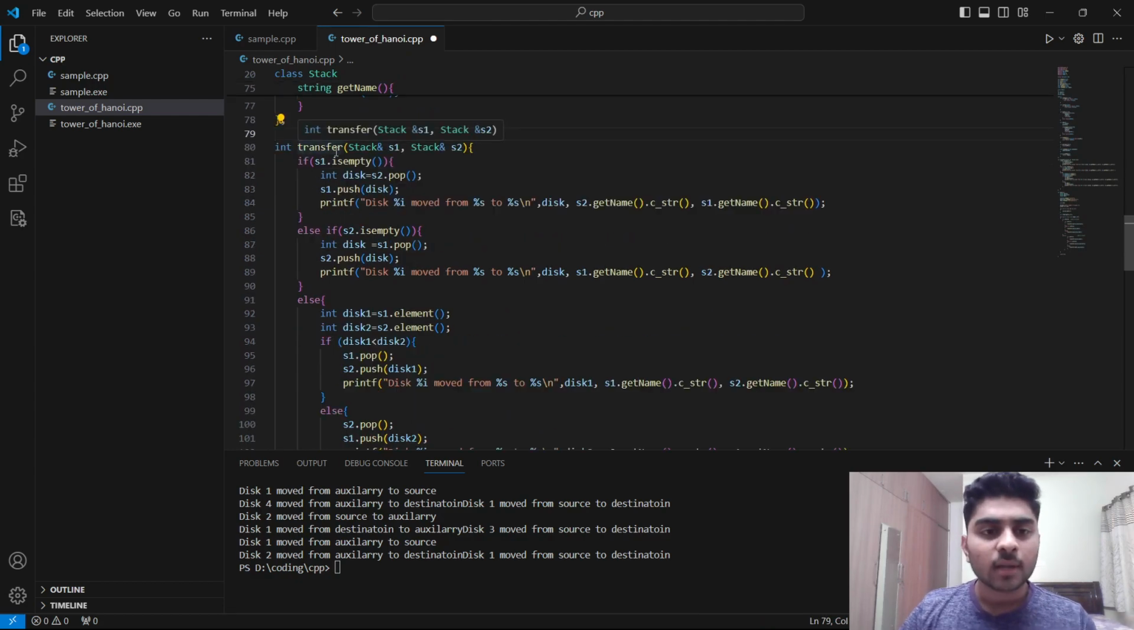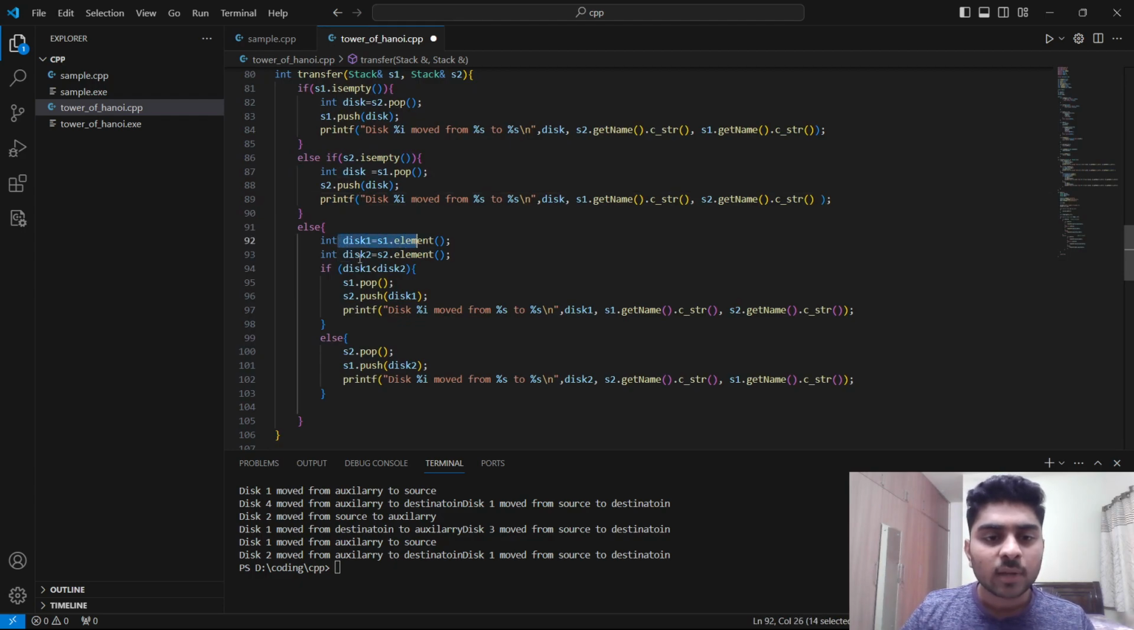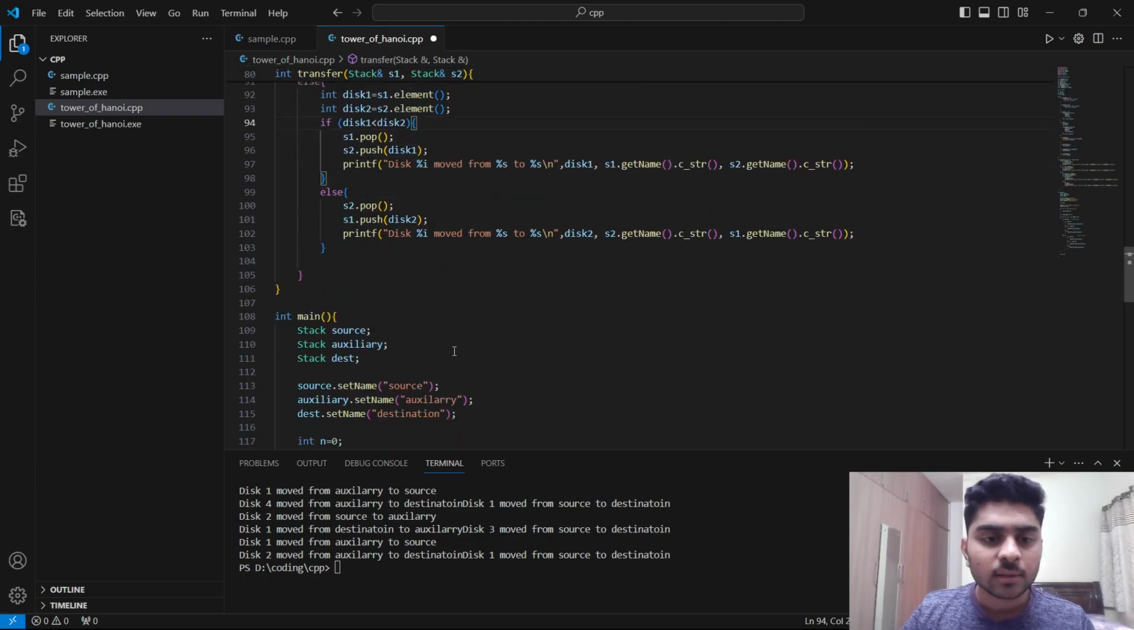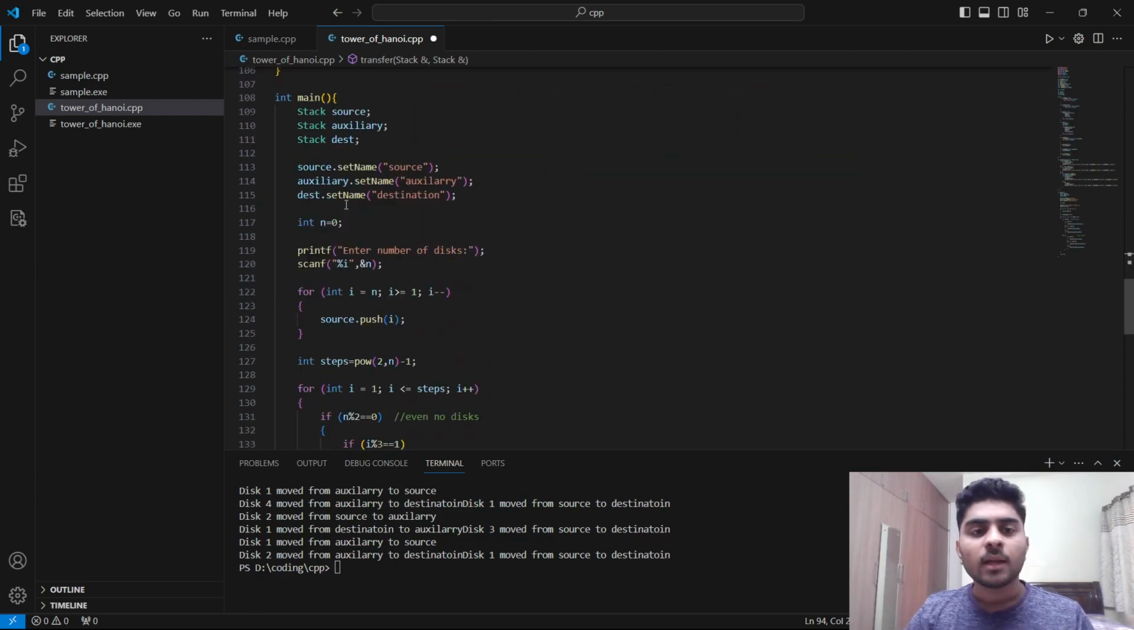The helper function transfer is basically used to transfer disks from one peg to another. It takes two stack structures as inputs and transfers them accordingly. If S1 is empty, it will pop from S2 and push it onto S1. If S2 is empty, it will pop from S1 and push it onto S2. And similarly, if both have an element, it will check for the bigger disk, take the smaller disk and push it onto the bigger disk, whichever peg satisfies the condition of the game. And then we have the main function.